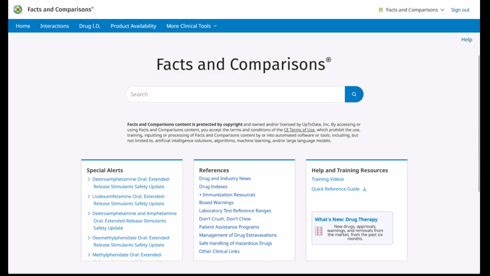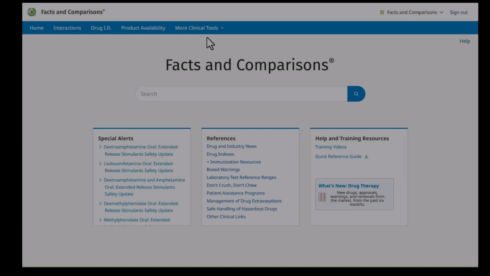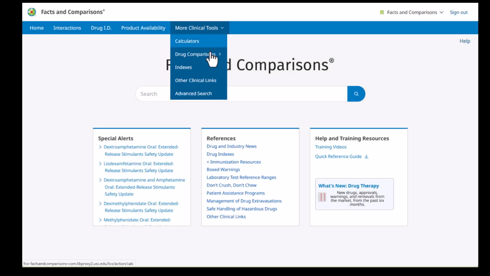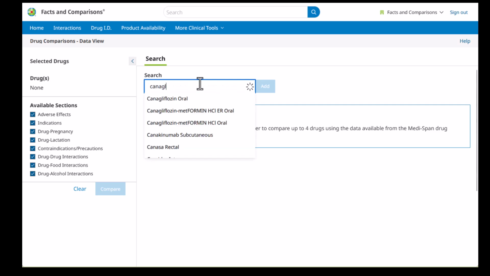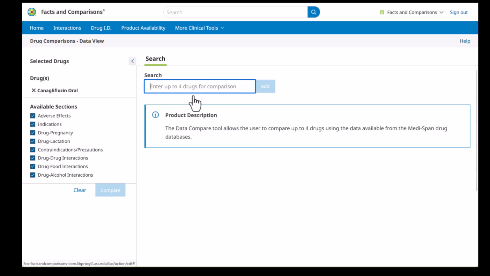This compendia was the first to offer comparisons, side-by-side views comparing data from drug monographs, and still offers some of the best ways to view comparative information quickly. Under More Clinical Tools, select Drug Comparisons, then decide whether you want a data view with quick information or a monograph view with more information. In either product, enter the names of the drugs of interest and click Compare.